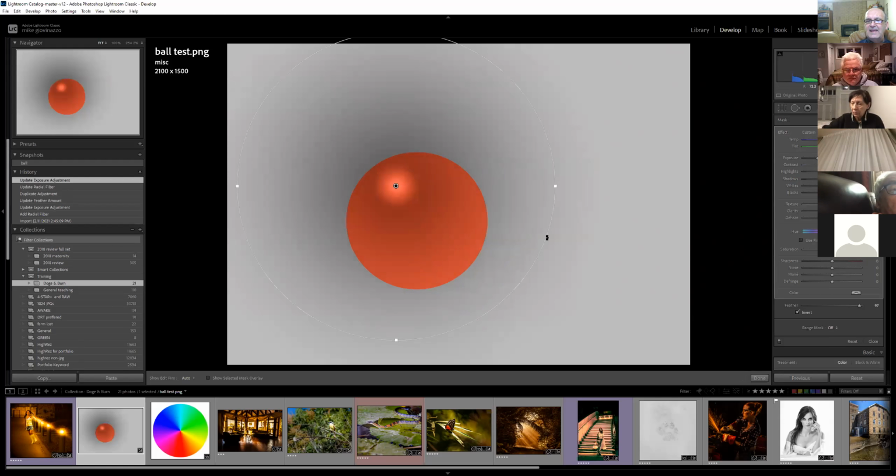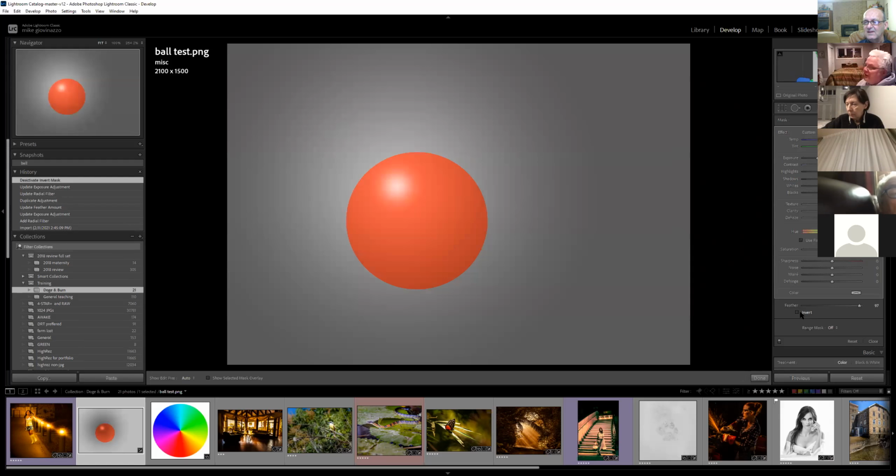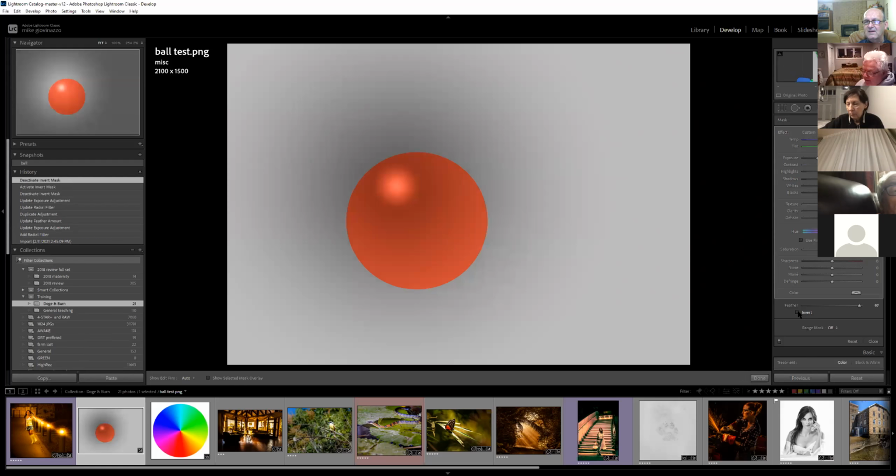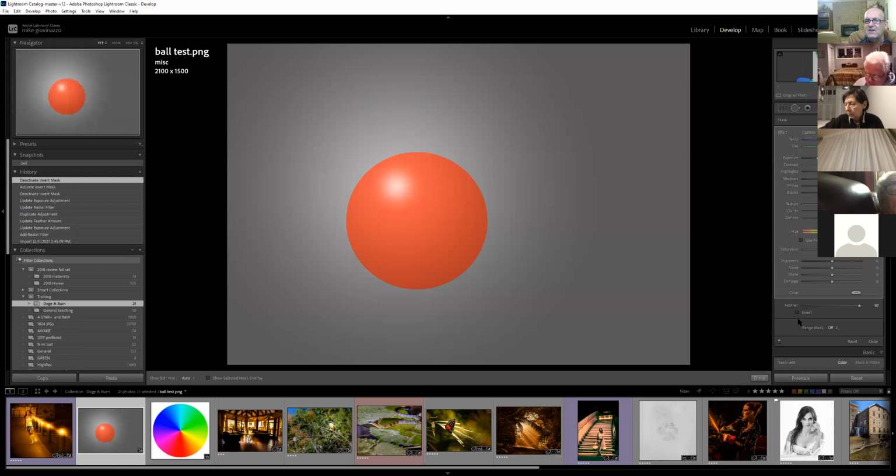And instead of the inside being black, I want everything on the outside circle. So the inside is white, and it's going to get darker, darker, darker till it hits this line, and everything outside is going to be black. So I'm going to invert. You see the difference? Now I have something that looks more like a sphere.